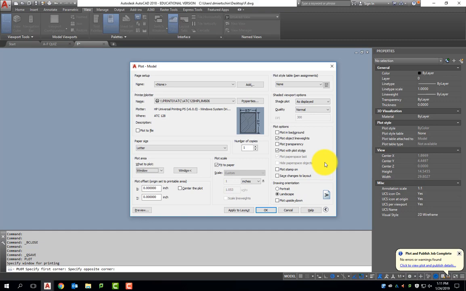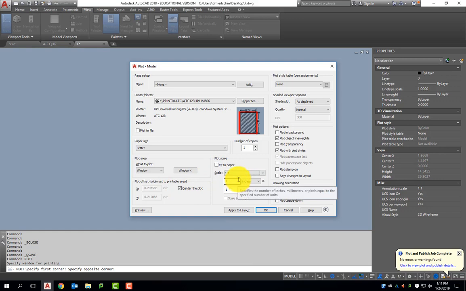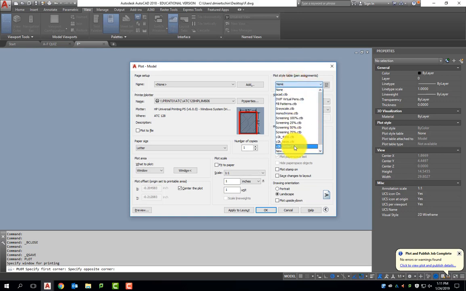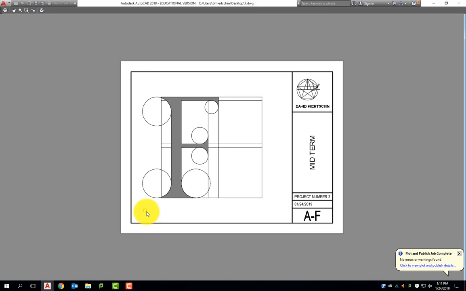What else do I need to do? I'm going to cancel the fit to paper, and I'm going to center the plot. So let's center the plot first. Center the plot. Not fit it to paper. Instead, it should be 1:1. And finally, pick the Y2K printer. It's called Y2K 4100. Preview that. Looks like this.